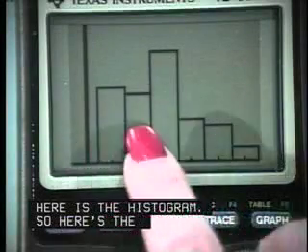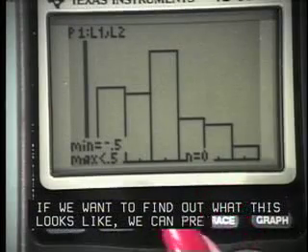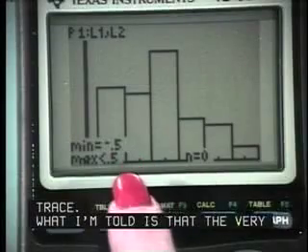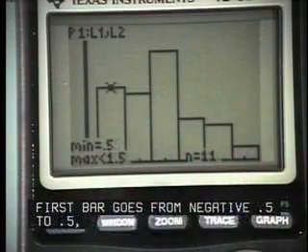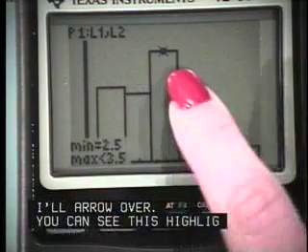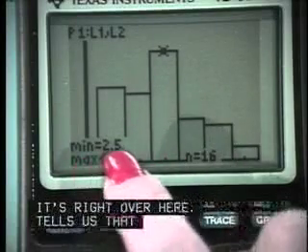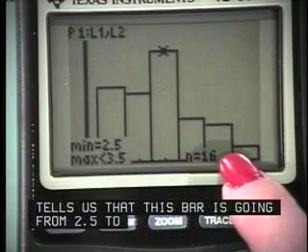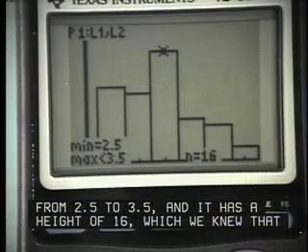If we want to find out what this looks like, we can press the trace. And what I'm told is that the very first bar goes from negative 0.5 to 0.5, and there are no values in it. Now I'll just arrow over. You can see this highlighted here. I'll just do this one because it's right over here. It tells us that this bar is going from 2.5 to 3.5, and it has a height of 16, which we knew because that was the frequency for that.